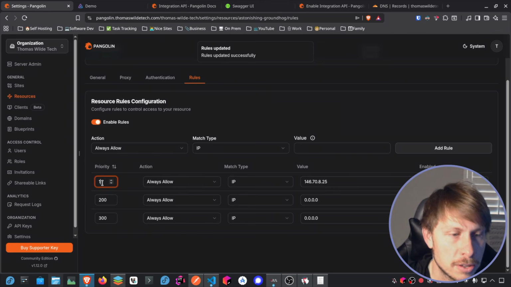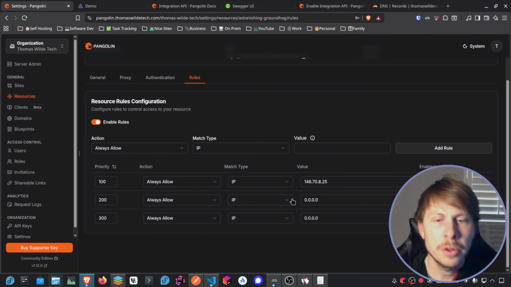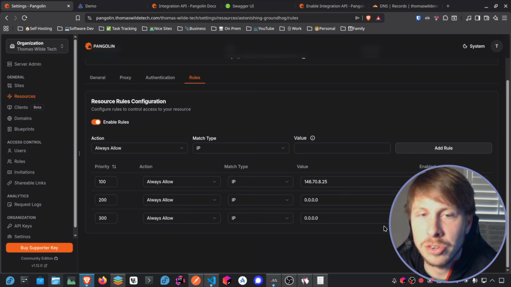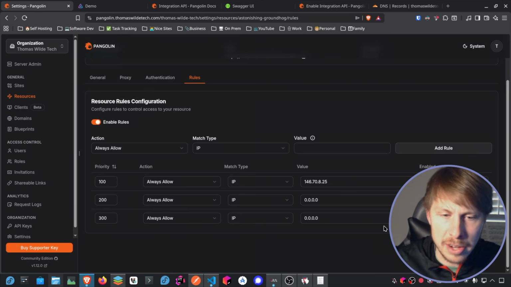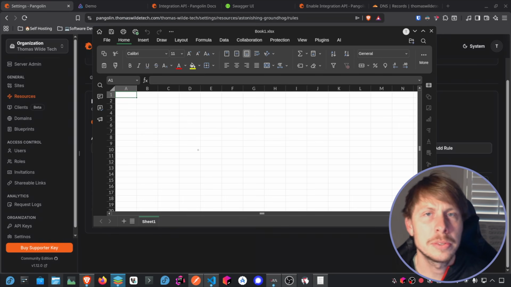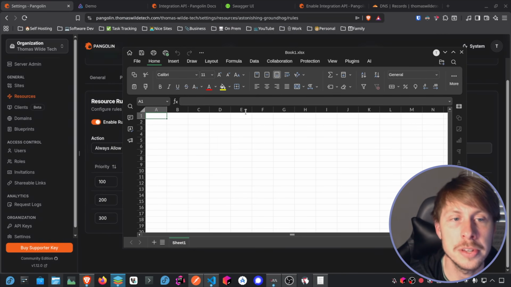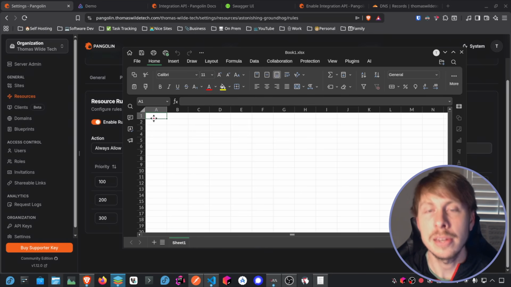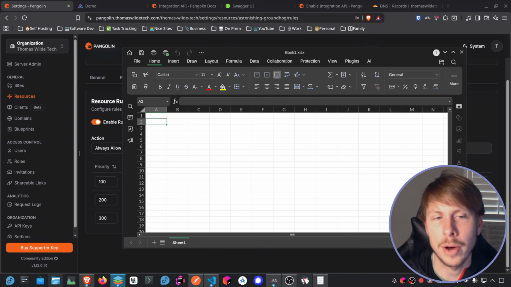Okay, I'm going to change this one to 100. So now we have 3 rules here for my 3 Jellyfin users, family members, friends, whoever. What I'm going to do here is just create a spreadsheet that is going to keep track of every little data point I'm going to need for my webhook. So I'll show you why I'm doing this here.